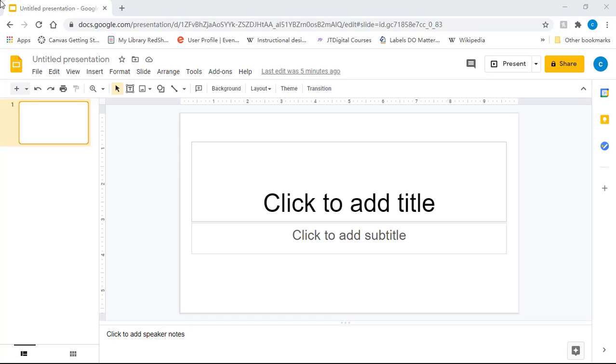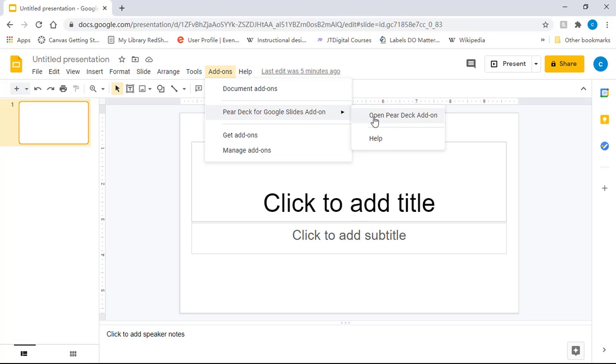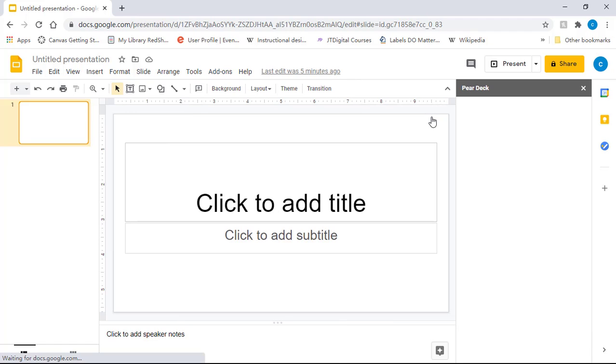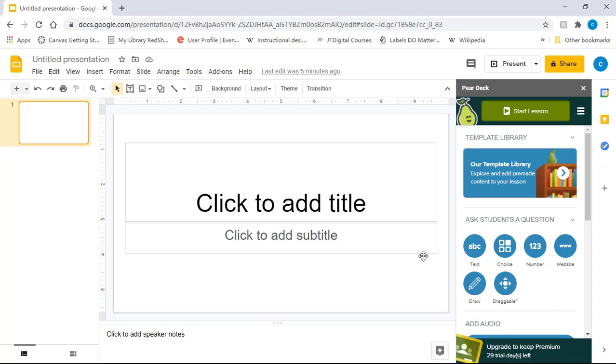In this section, we're going to learn how to use the drag function in Pear so that you can have an active interaction with your students during the online class and your presentation. Now, click Add-on and choose Open Pear Add-on. You can see the panel pop up here on your right side. And here's the button of the Draggable function.